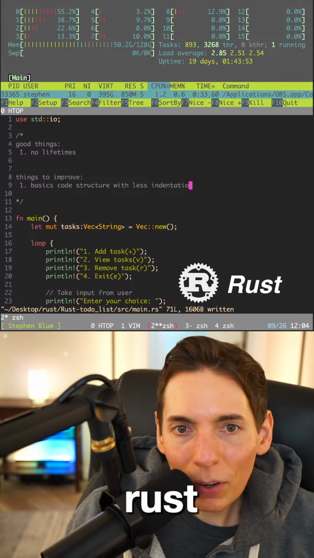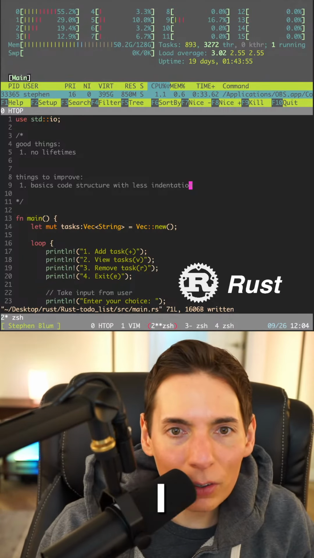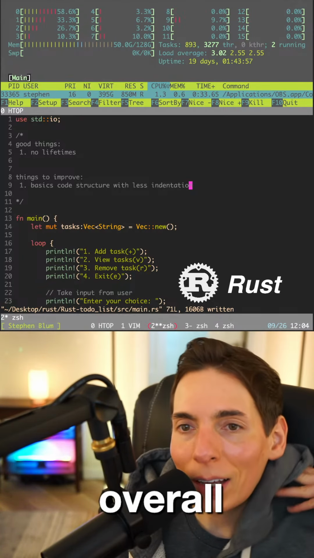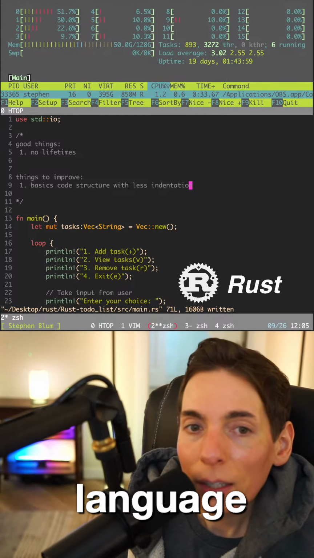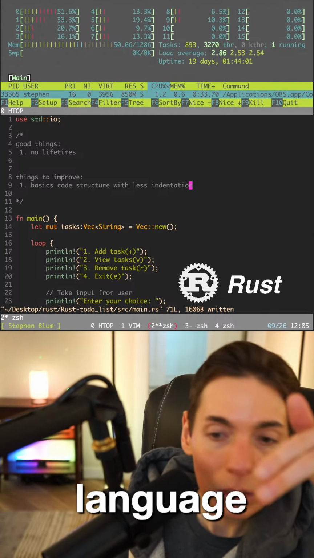When it comes to loops, I find C loops the best. Overall, C is a very simple language. MD, yeah, exactly. Simple, really powerful. You can run into some issues.